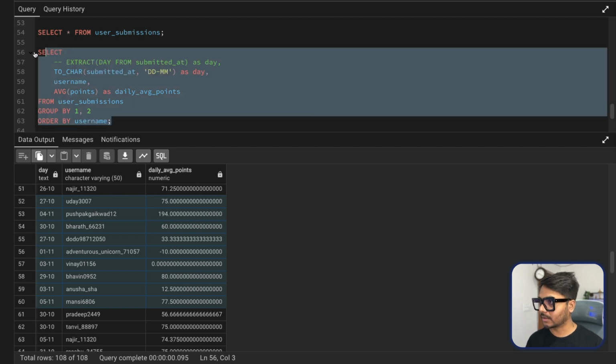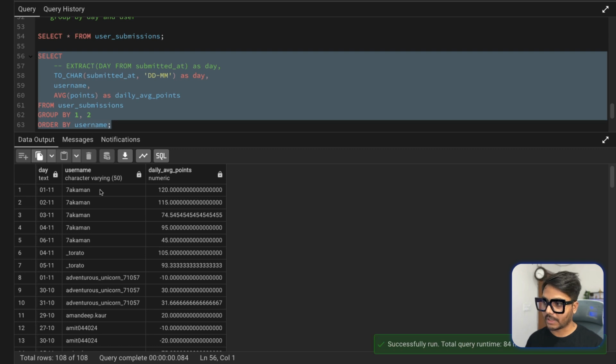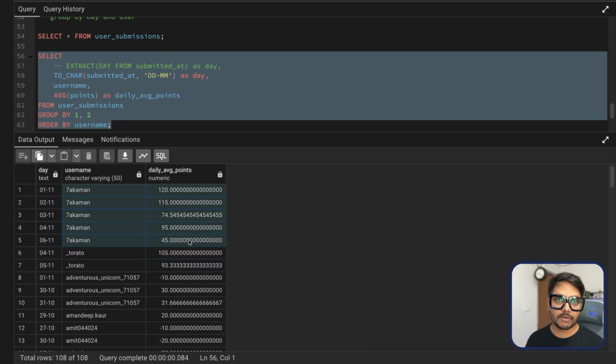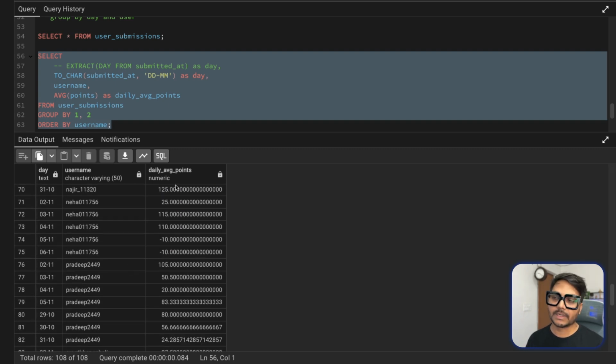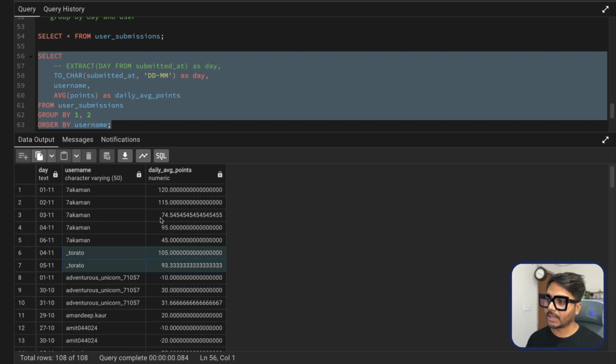So this is going to give it more organized, I think. For this, a user has submitted for the last 5 days, and this user only for 2 days. So different users, and you can see their different daily average point. Now you need to understand this is the average point.